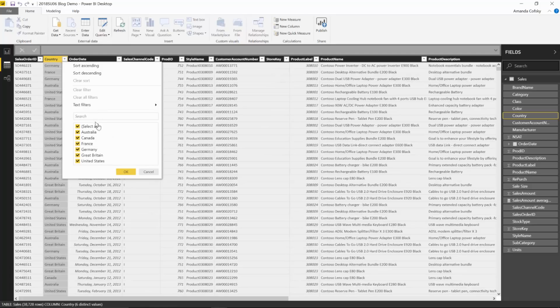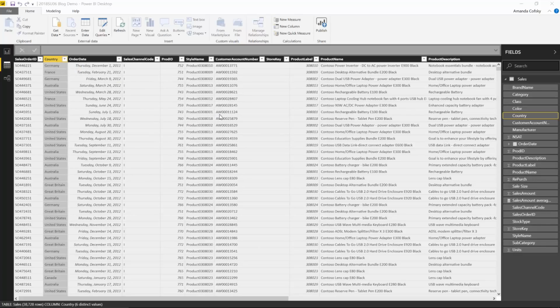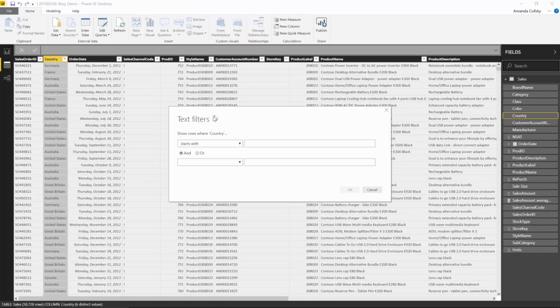I can also do advanced filtering. If I go to text filters, I can do equals, does not equal, starts with, ends with, contains, does not contain, custom filtering, all of those good advanced filtering options. So if I go starts with, I want it to start with any country that starts with a G, so that should be both Germany and Great Britain.